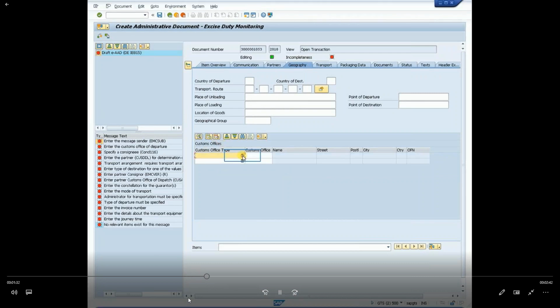Now here under geography, we will mention the member state, what's the office of entry, what's the office of exit. In our case, the office of entry is UK and the exit is Germany.